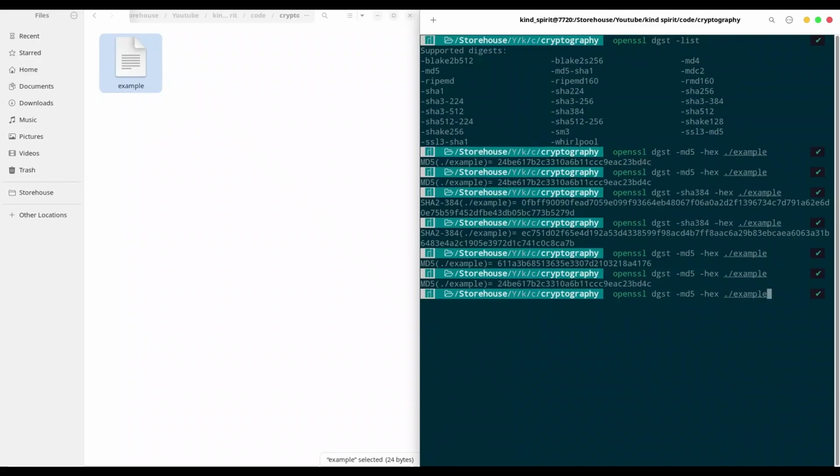And now let's try with that other algorithm we used, SHA384. Let's see, at the end we have 279D, and let's see, 279D. Okay, this is totally fine.